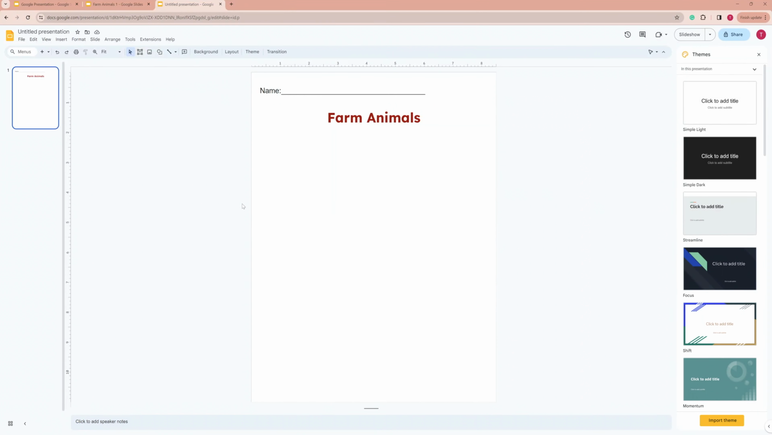I'm going to navigate up to the toolbar and look for the text box icon again, which is this T. I'm going to click on that and then click into the workspace. And now we have our text box. So now I'm going to type in my directions for the worksheet. So I'll just put directions, match the word from the box to its picture.